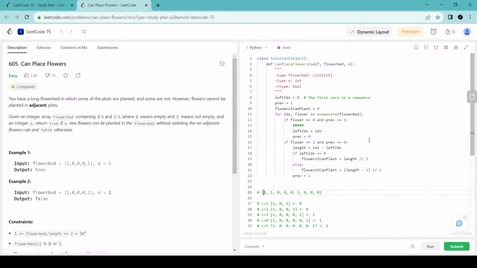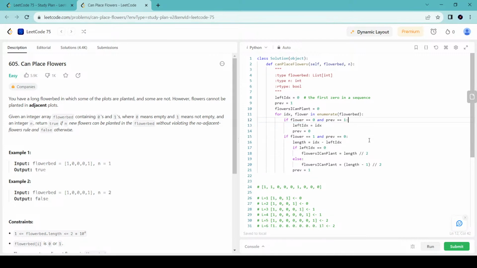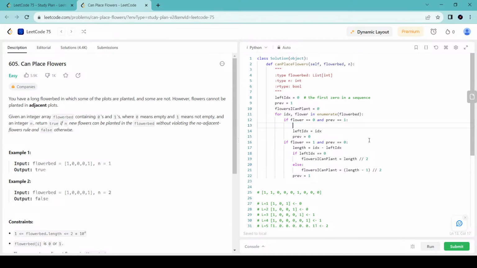If left index equals 0, it means it's this case, in which case I can plant one extra, well, not exactly one extra flower, but it acts as if your length is 1 more. Now, this is the funky case.